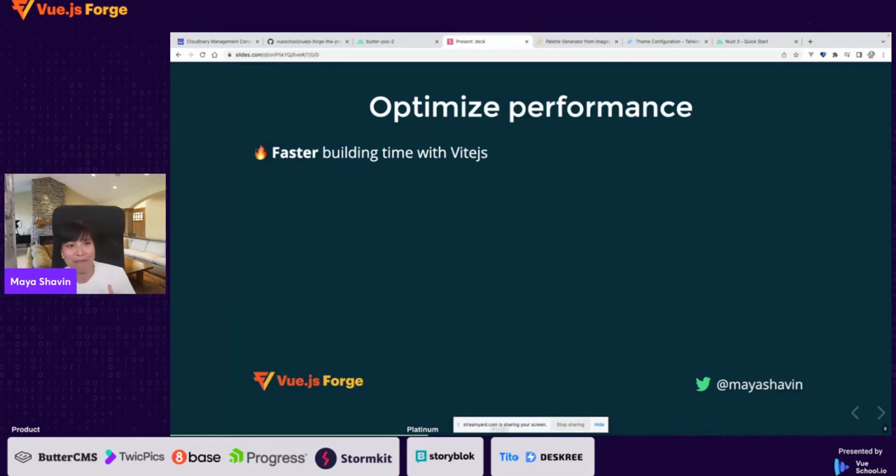So I always try to remember that it's actually named Vite. So yeah, faster build time with Vite. I totally love Vite, and so far I'm using Vite everywhere right now. It is super, super fast.